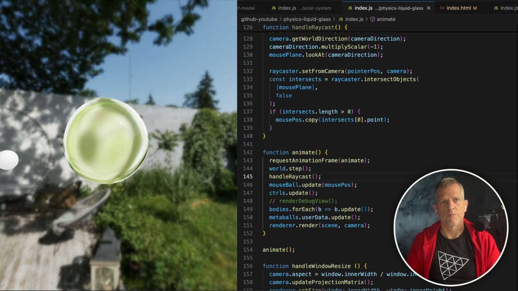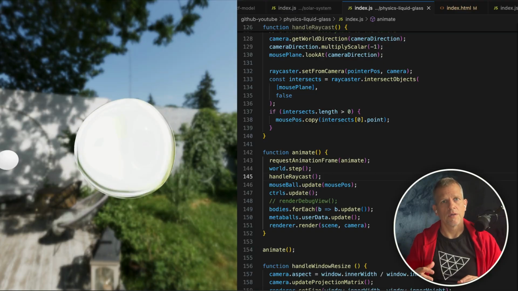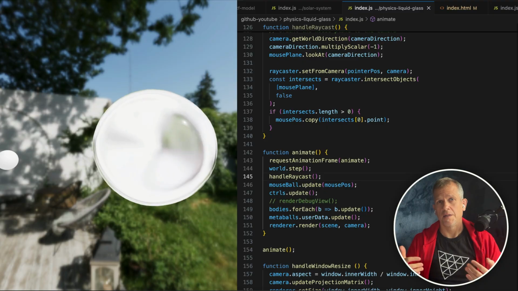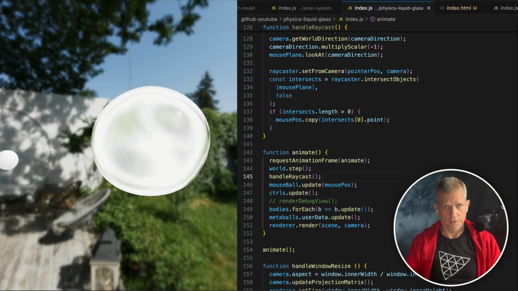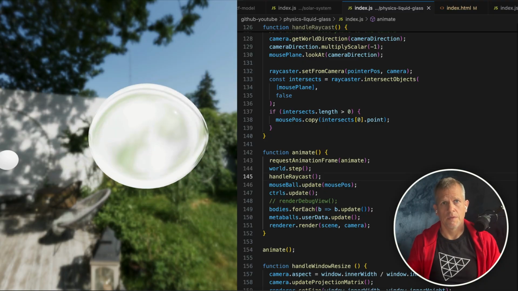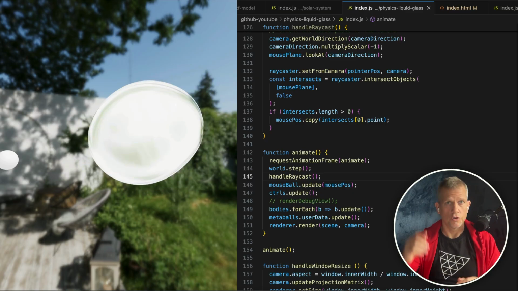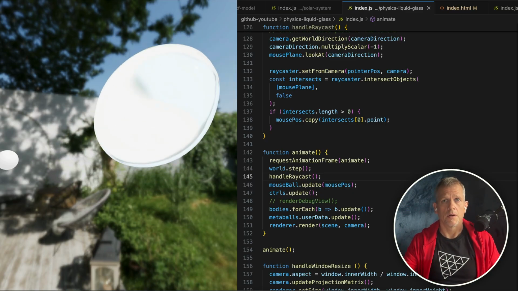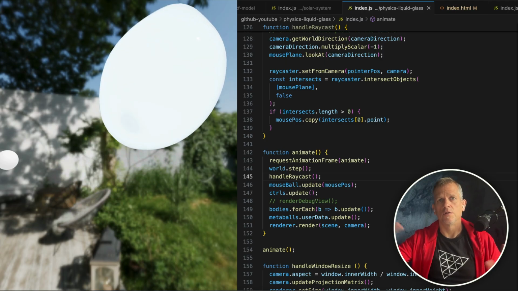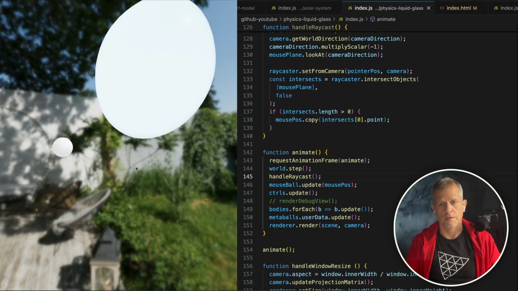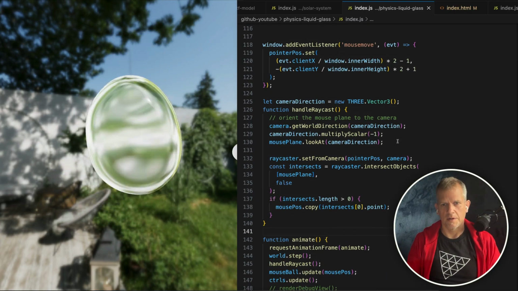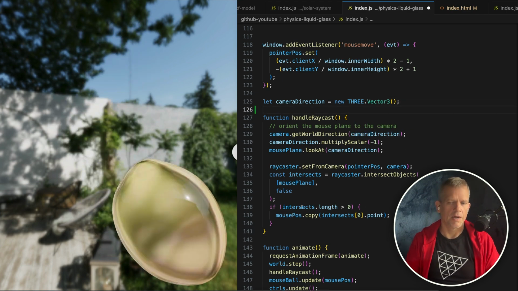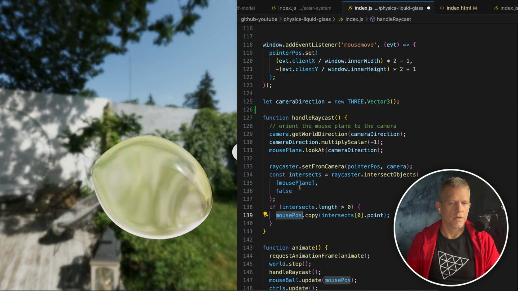So the benefit of this approach is you're going to name your functions and your variables in a way that makes extra comments unnecessary. Each of these functions should do one thing, and they should return one thing or return nothing. And they don't rely on global variables for the most part. In the example of handle raycast, I'm relying on this mouse pause as well as mouse plane.